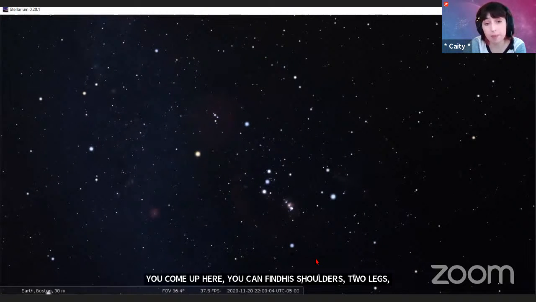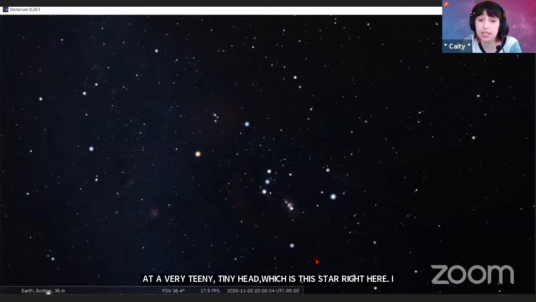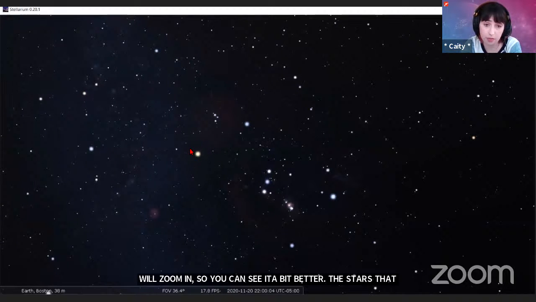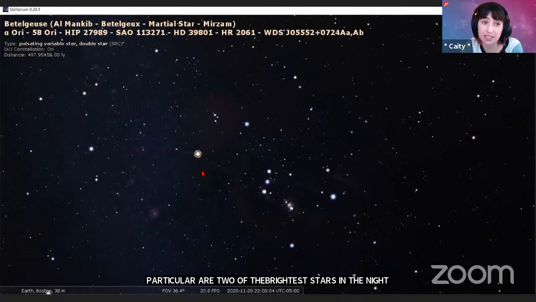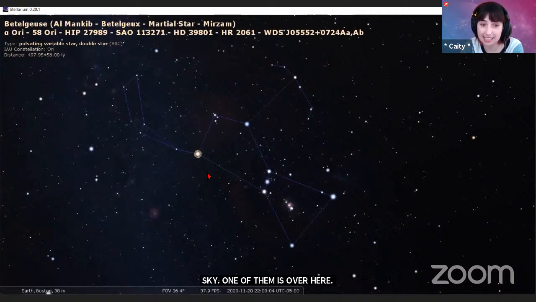So the stars that make up Orion are all very bright stars. Two of them in particular are some of the brightest stars in the night sky. One of them is over here, I guess it would be his right shoulder if he's facing us. This star right here is called Beetlejuice or Betelgeuse, depending on how you pronounce it.